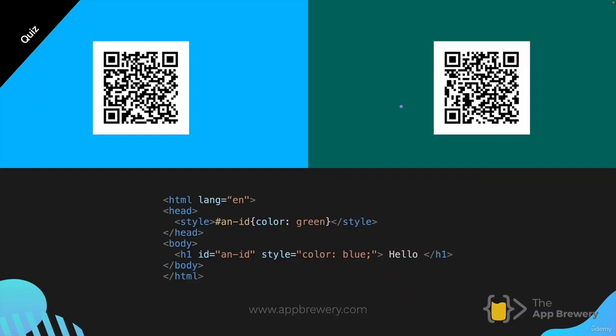Here's the final quiz question for today. Here we have an HTML file, and I want you to figure out what will be the final color of the H1. Will it be blue or will it be green? You have 30 seconds. Clock starts now.